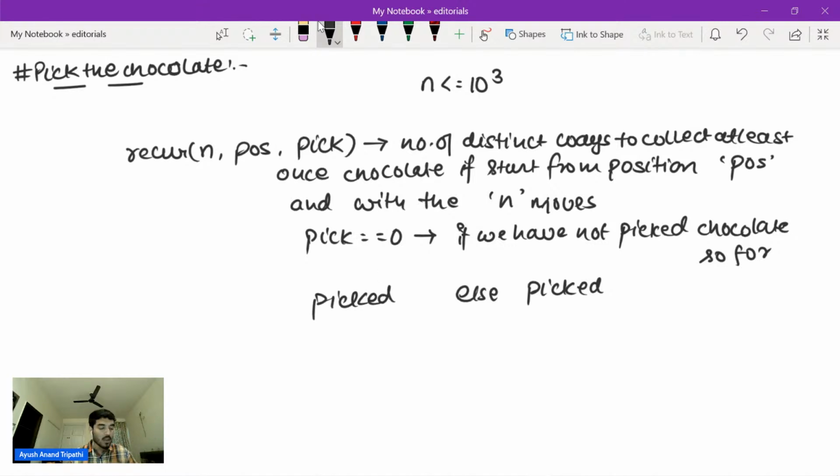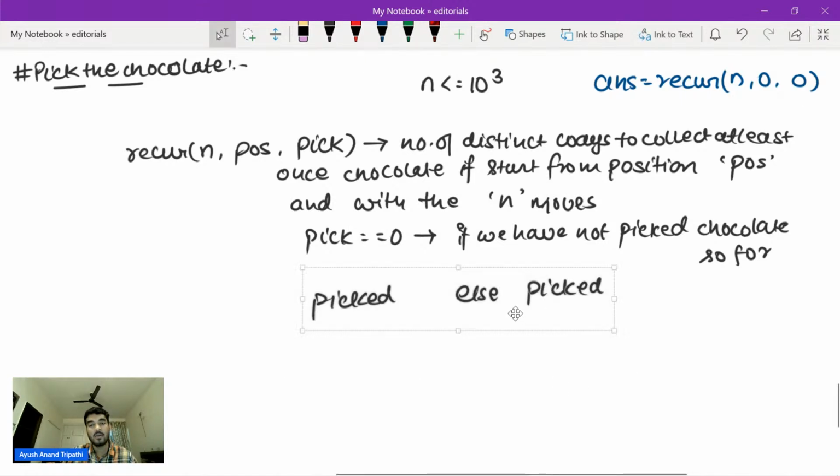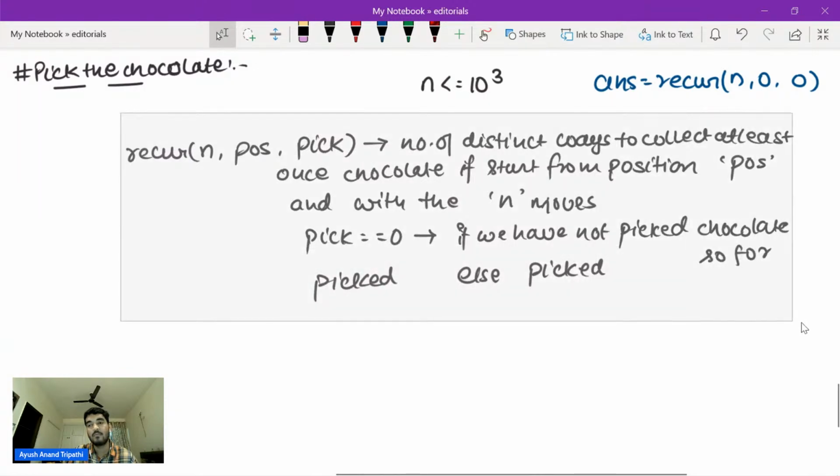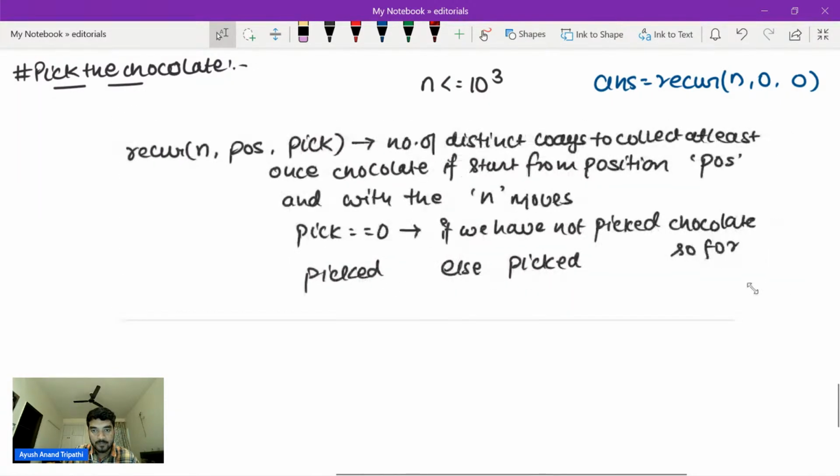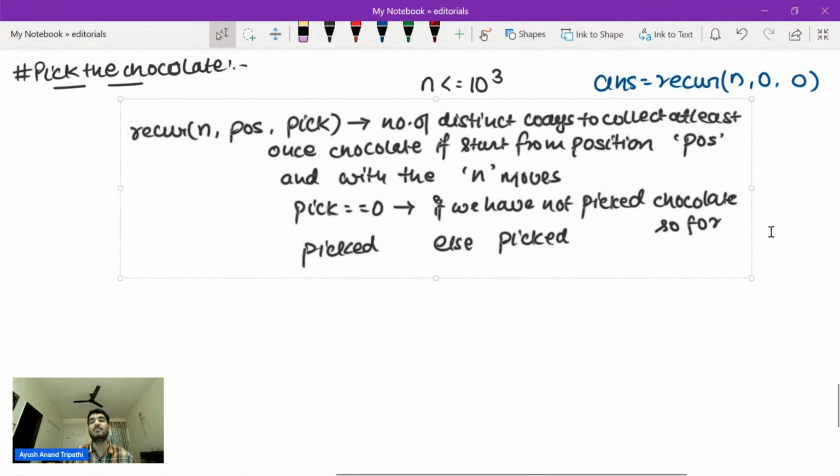Cool. Now what would be the transitions here? So the very first thing, what will be my answer? My answer is equal to recur of n, the initial number of moves which we have, and position 0, starting with the position 0. And so far we have not picked any chocolate, so that's why the value of this argument pick is 0. Now let me write the transitions here, and then I will discuss the base case and some boundary cases.